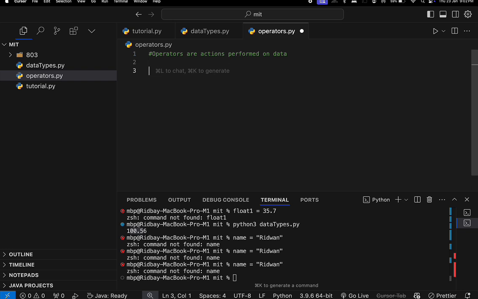So one of them is the arithmetic operators. Yeah, we have arithmetic operators. There we have the plus, the minus, the multiplication, which is star, asterisk, division, and all that. And we even have modulus. Yes, we have modulus.